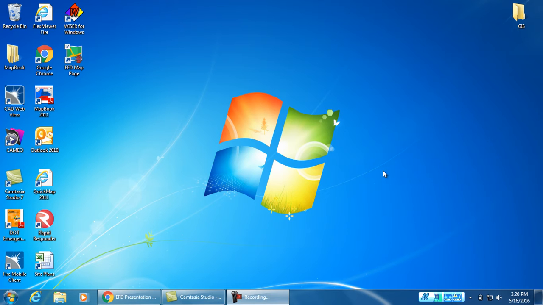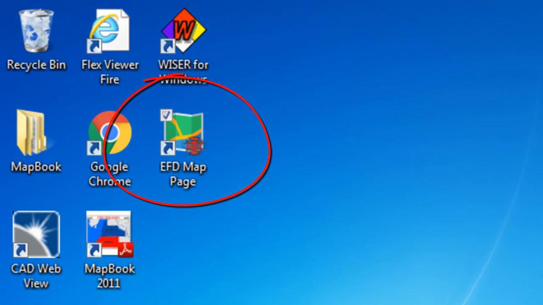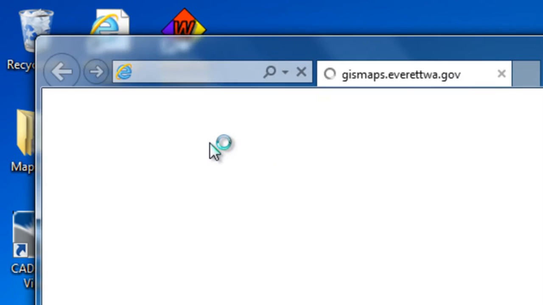If you're a mutual aid partner joining us for the first time, this is the knowledge base that we use to store all of our building information about the city, and it will help you maneuver through the city. We're currently looking at the desktop of a mobile data computer, and at the desktop you'll notice that there's a new icon that says EFD map page. We're going to open that.